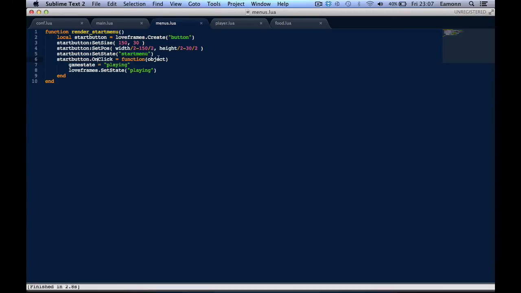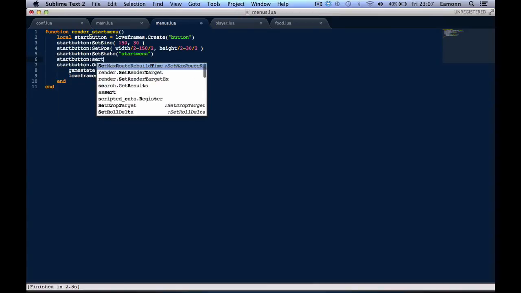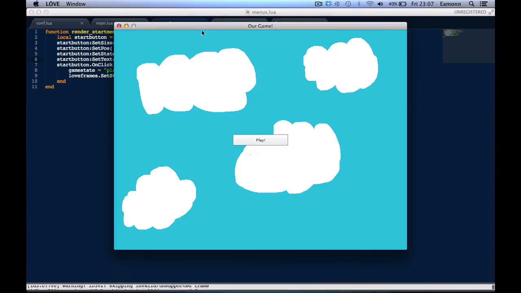And what we also want to do is set the text on the button. Start button set text. This should be pretty obvious what this does. Play. And look, it says play. And now we're playing, and we can collect our little orbs as normal. And we have a GUI.